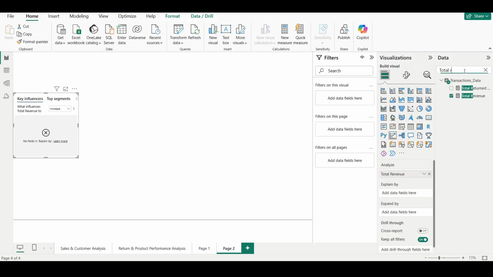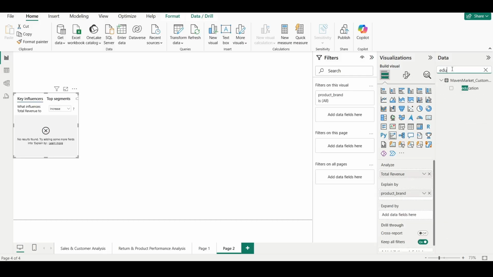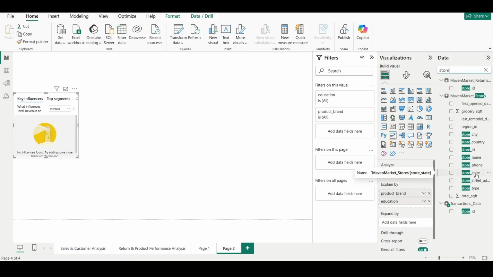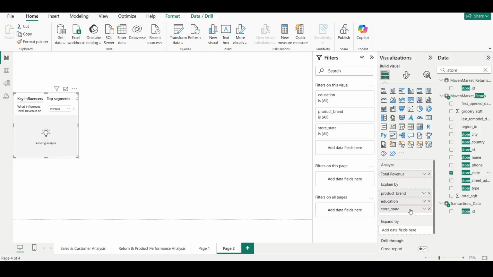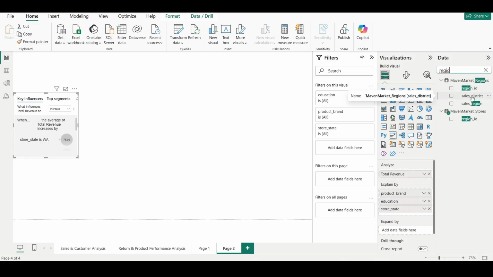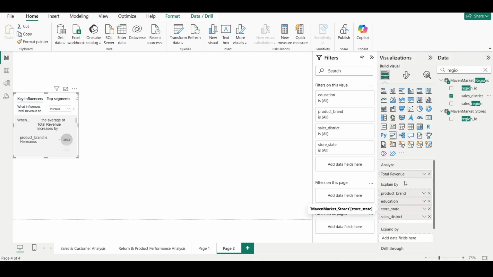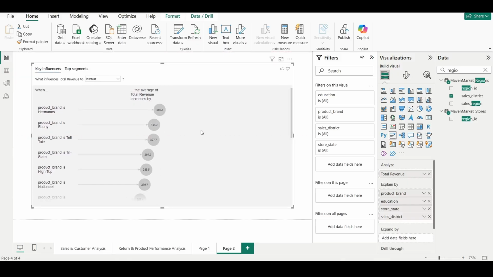And then we will choose columns for explain by, like brand again, education, store. Now let's say we take store state, region. Now let's take sales district. So we will consider these are the columns that we have under explain by. Let me expand the visual. So now Power BI generated a visual with key insights.